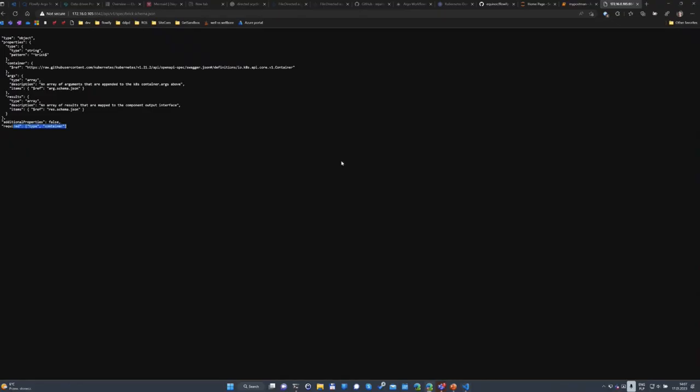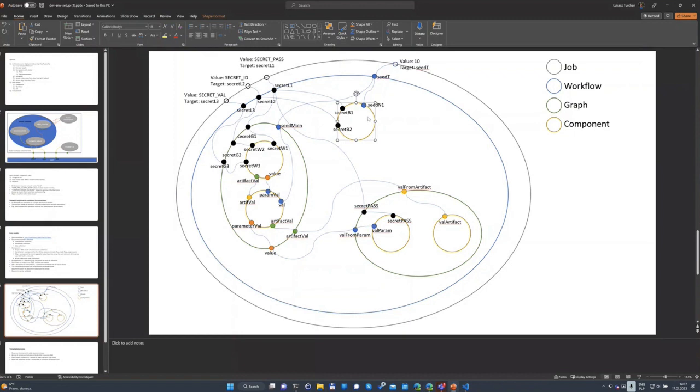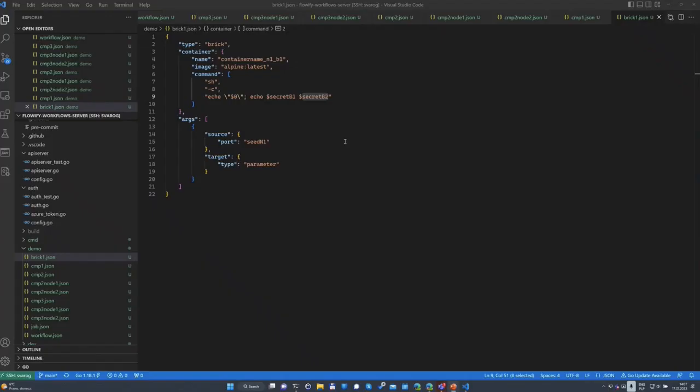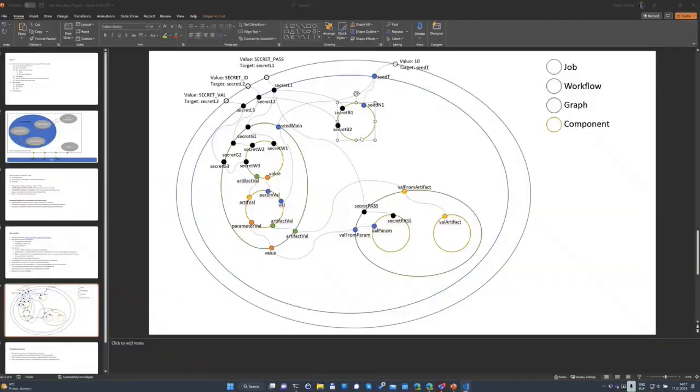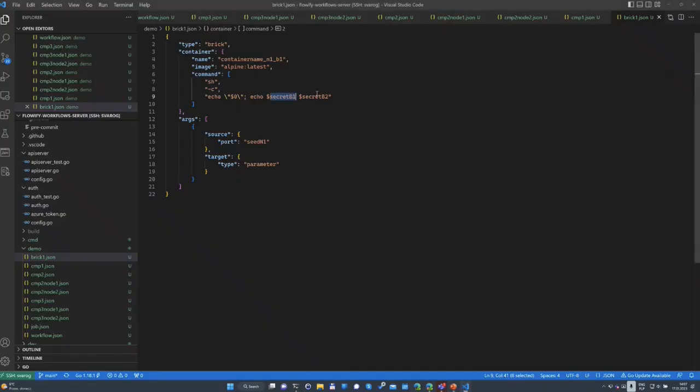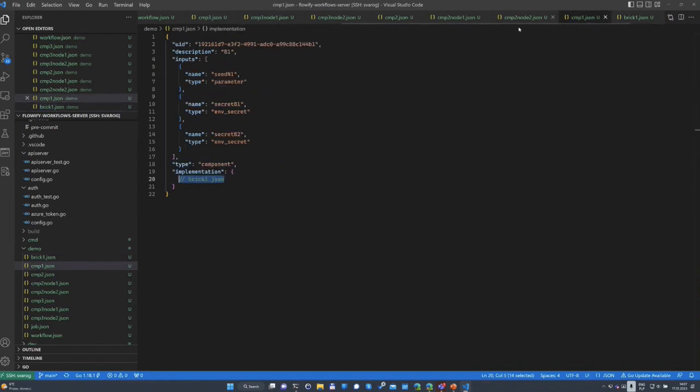As I mentioned, for this one brick we have secret b1 and secret b2 passed, and those secrets are always passed as environment variables. But this one is a parameter, which in our example has a value of 10. Okay, then this is the implementation of component 1.